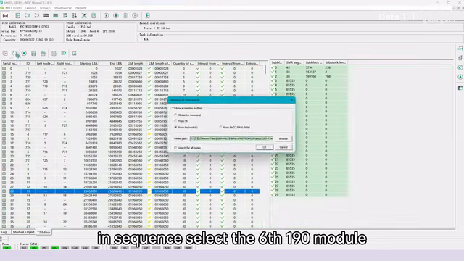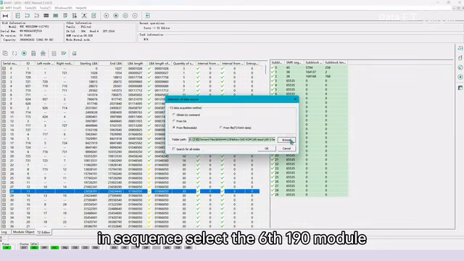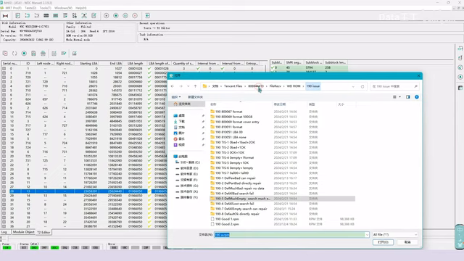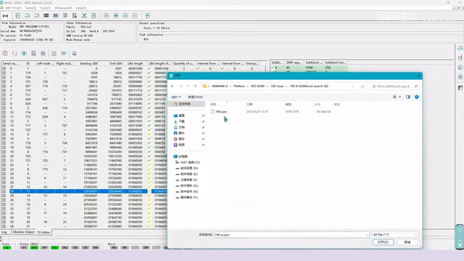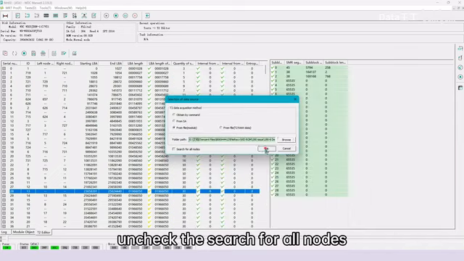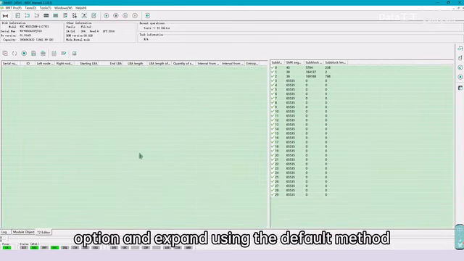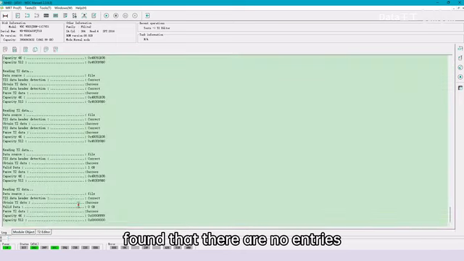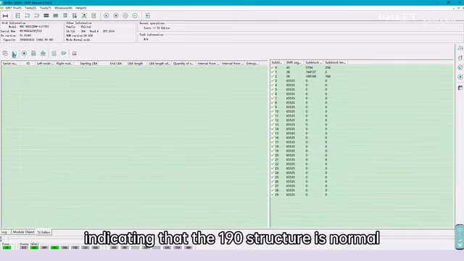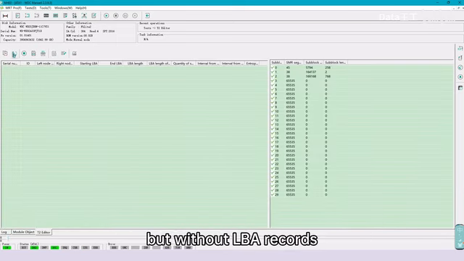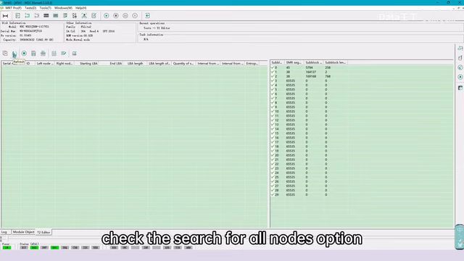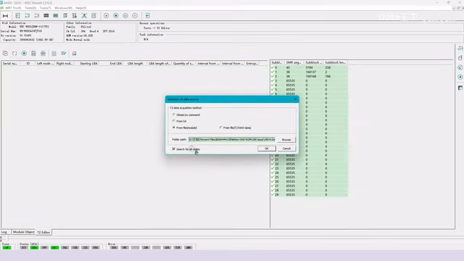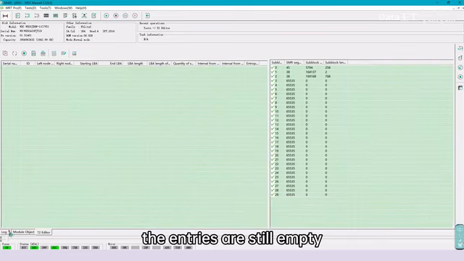In sequence, select the sixth 190 module. Uncheck the Search for All Nodes option and expand using the default method. We find that there are no entries, indicating that the 190 structure is normal but without LBA records. Check the Search for All Nodes option. The entries are still empty.